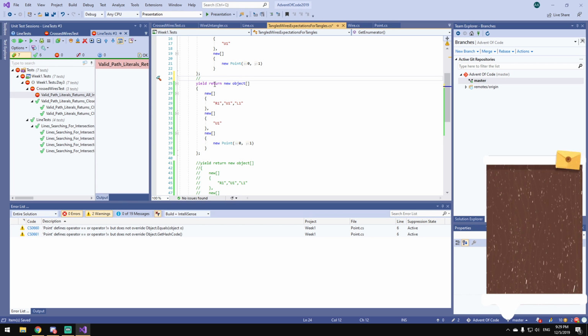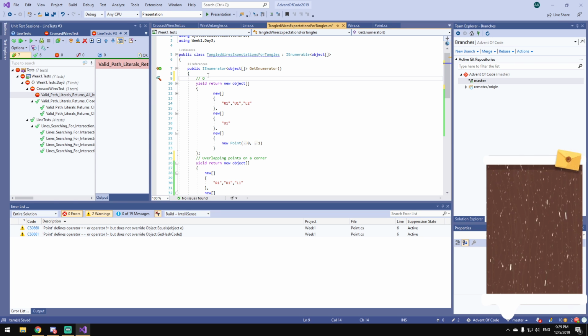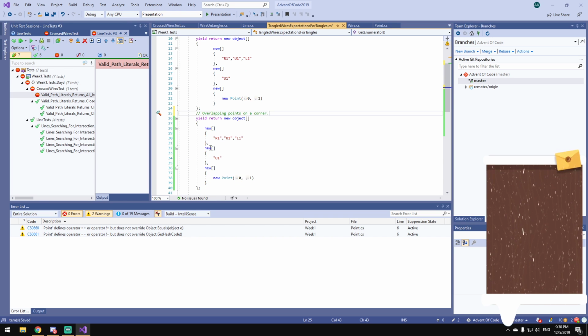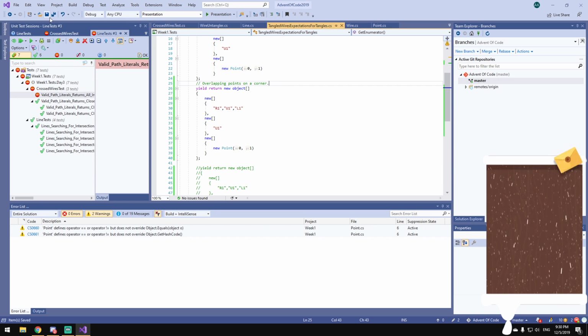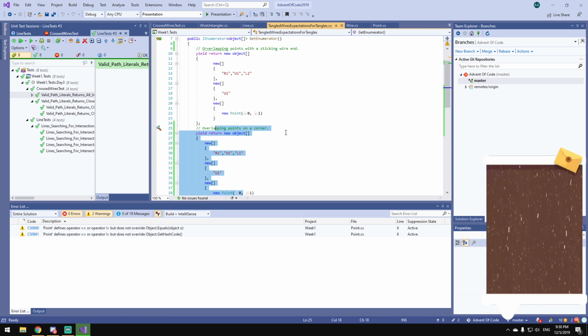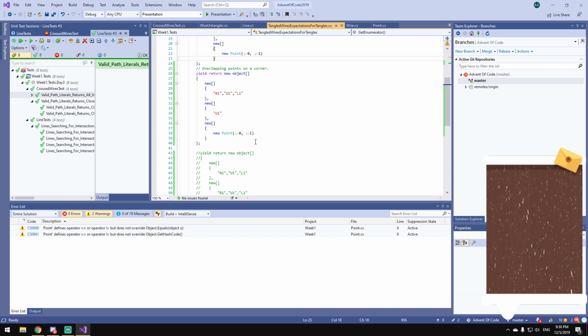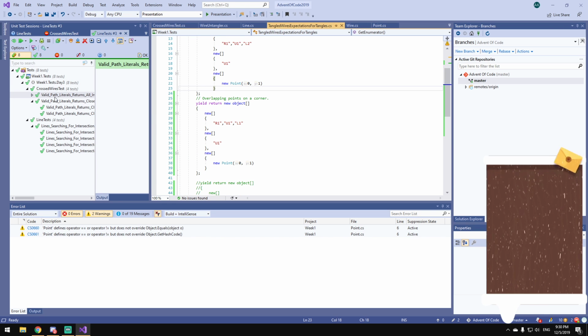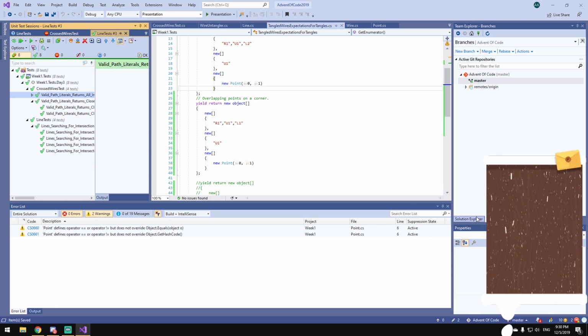So this is overlapping points on a corner, and this is overlapping points with a sticking wire end. So those are the two test cases that I have for finding the tangles. So in both cases, it's a single tangle that's found. Yeah, now it succeeds. And now I need Manhattan distance.